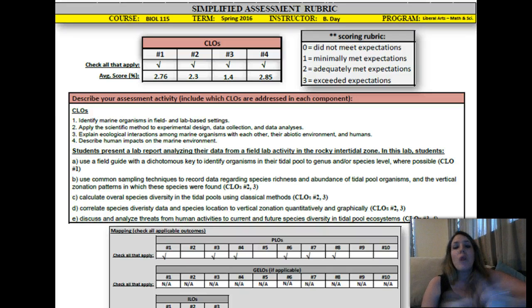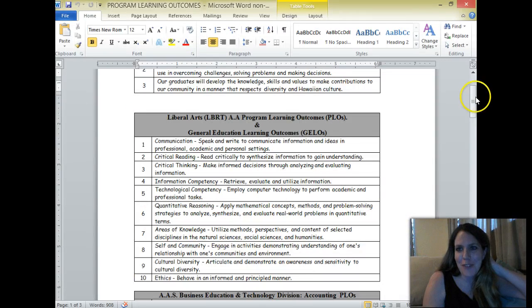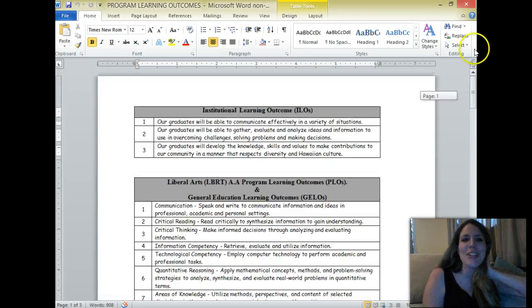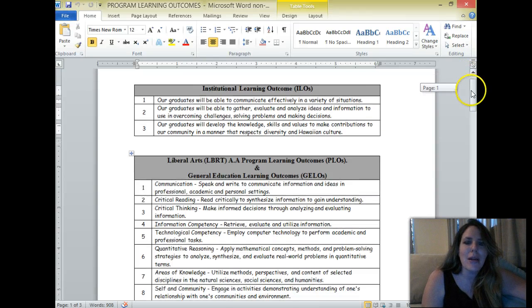And so one thing I've provided you with is a list of the current PLOs for liberal arts and all the other associate's degree programs at the college and the ILOs. And so you want to look back at them. So let's see if I can call that up for a sec. Okay, so here is the list of PLOs for all the programs at the college and the ILOs. So if I just look and say, okay, let's look at my ILOs. Our graduates will be able to communicate effectively. Yeah, that applies, right?